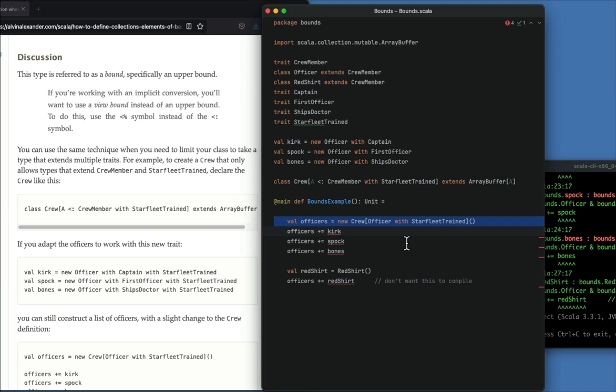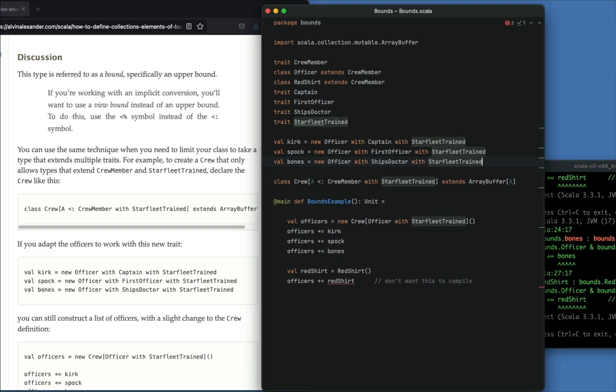And now you see that the blue line compiles, but these other lines here won't compile. And that's because Kirk, Spock, and Bones are only officers with captain. They don't have Starfleet trained as well. So the way I resolve that in the book is like that. And we give that like that and that.